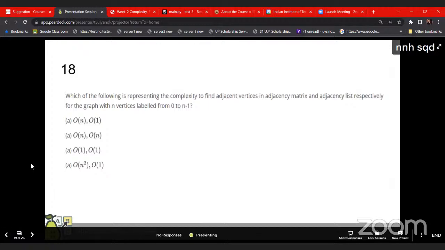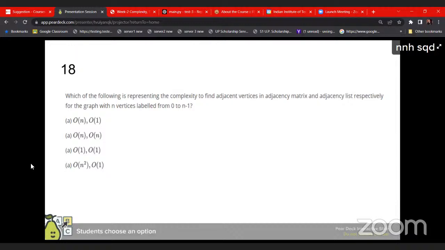So this is the complexity to find adjacent vertices in adjacency matrix and adjacency list respectively. So for example, if we want to find which nodes are adjacent of any node, and we have two representations of graph, adjacency matrix and adjacency list. So what will be the complexity to find this? You know that we represent adjacency matrix using the matrix form, either using NumPy or nested list, and we implement this adjacency list using dictionary.